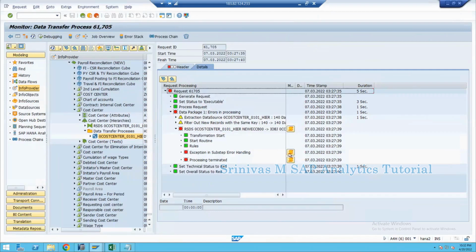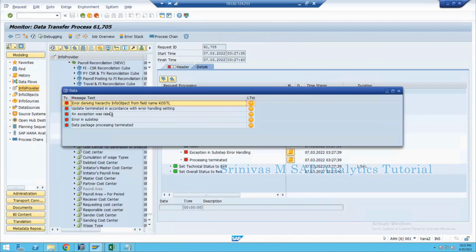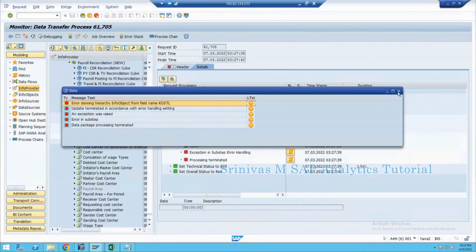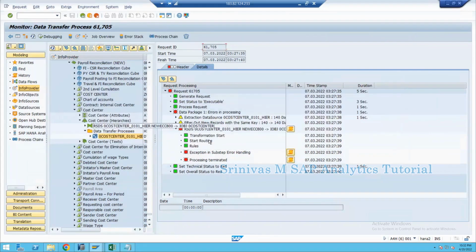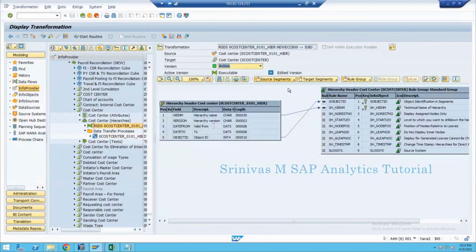So why was this initial request ID failed? Error deriving hierarchy info object from the field KOSTL, update terminated. Okay. So what is this error message? There is some problem while deriving this hierarchy. Okay. So whenever we are loading data from a hierarchy, if it fails, in most cases, delete this request first, delete the red request and try to reload the DTP, it will be successful. Okay. And if there is some problem like this, we need to check at source level. And if it still exists, then we need to check at transformation level also. Okay, I got it.